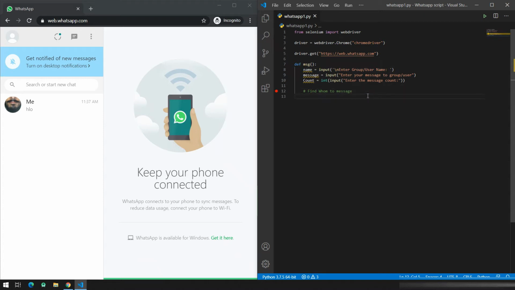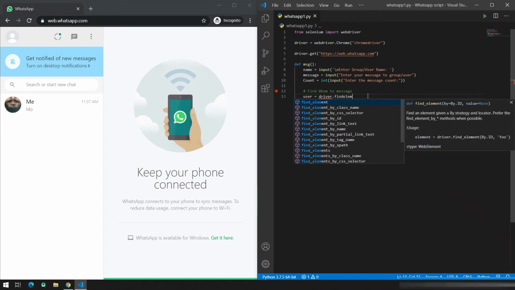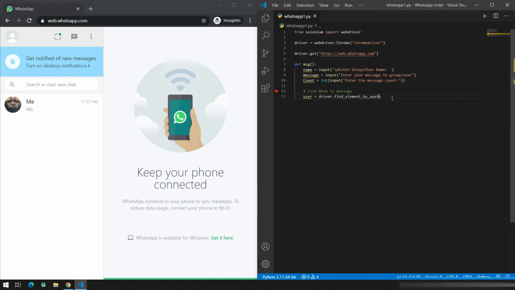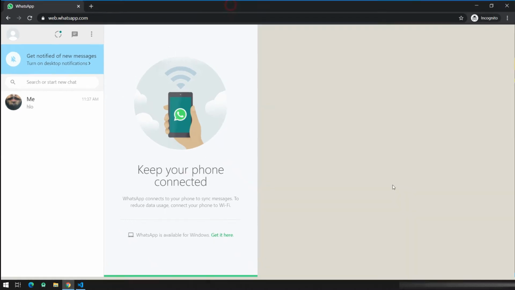So now let's make the variable for the user. User is equal to driver.find_element_by_xpath. One more thing, remember that this is not elements, this is element. Okay, so we need to find the user. How will we find the username?